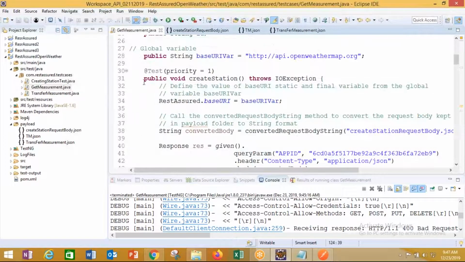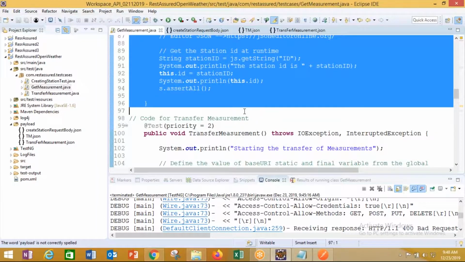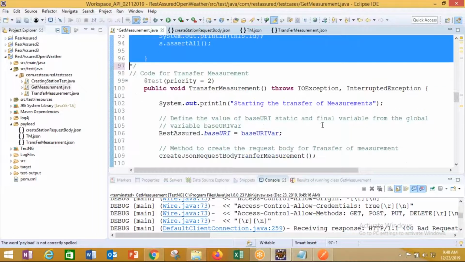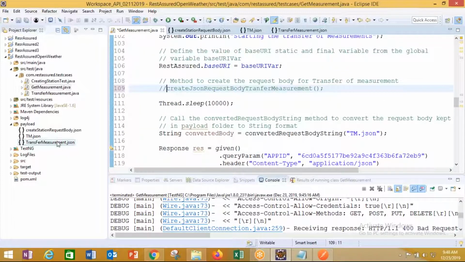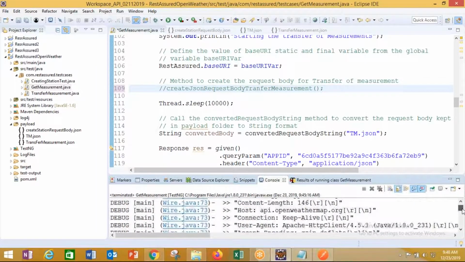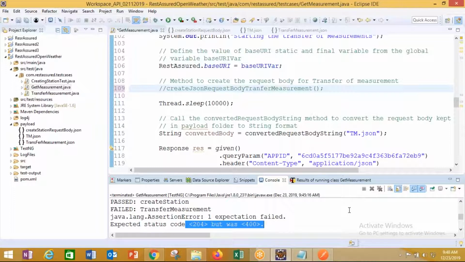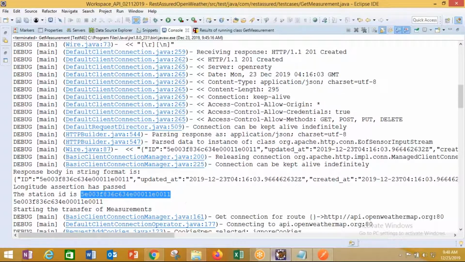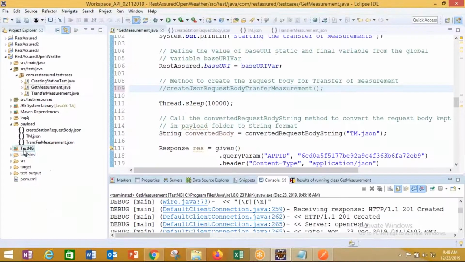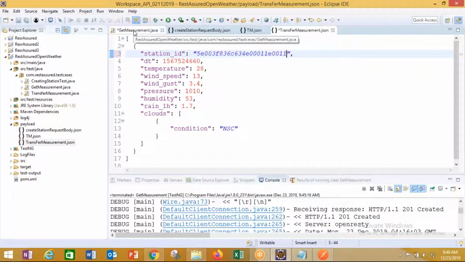Okay, so what I will do is that I'll comment this one. Already the create station has happened. I'll comment this part. I want to use transfer measurements, and the station ID that I'll take is a static value. What is the station? I'll take this value. Now let's see. I'm going to use transfer measurement.